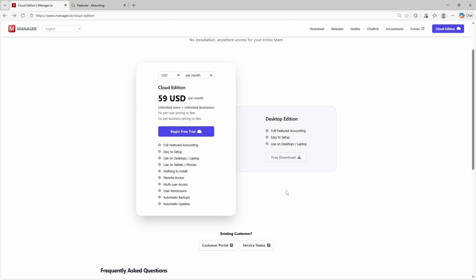It's lightweight, quick, and does not rely on the cloud. The modular structure also makes it easy for beginners to use only the features they need. However, Manager.io does have limitations. The interface, while clean, is more plain compared to modern cloud software.